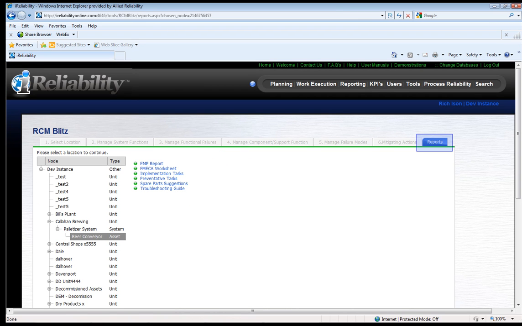Finally, on the Reporting tab, there are several reports available to you based on the information entered in the RCM. The following are the report descriptions. The EMP report. This report is a summary of the RCM data including all task information. The FAMICA worksheet. The FAMICA worksheet includes all of the data entered in the RCM Blitz database for each component and corresponding failure modes, including probability, consequence, and safety data.